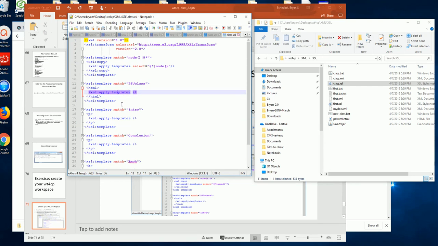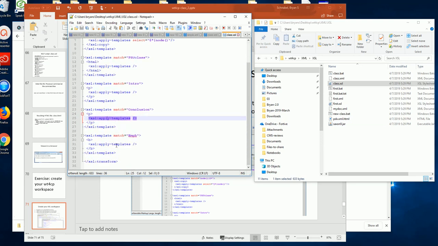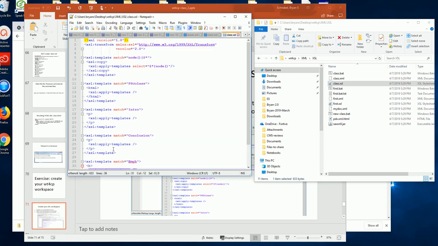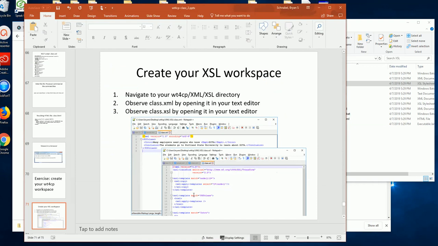One of those is intro. When you find intro, turn that into a paragraph tag and apply the templates. When you find conclusion, turn that into a paragraph tag and apply templates. And when you find an emphasis, transform that into a bullet tag, or excuse me, a bold tag, and then apply templates. So that's what we observed.